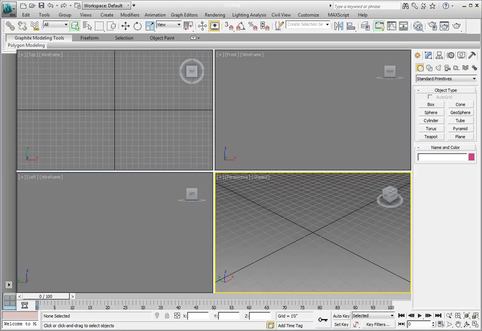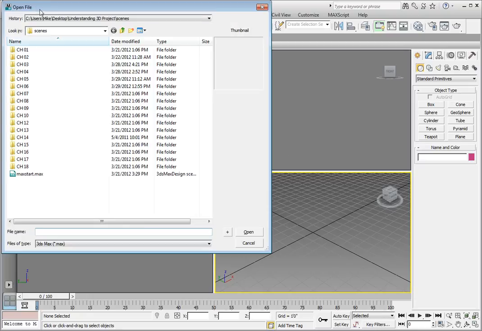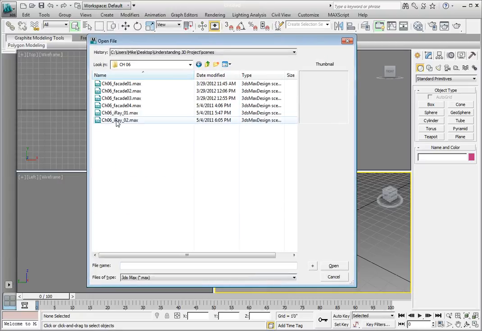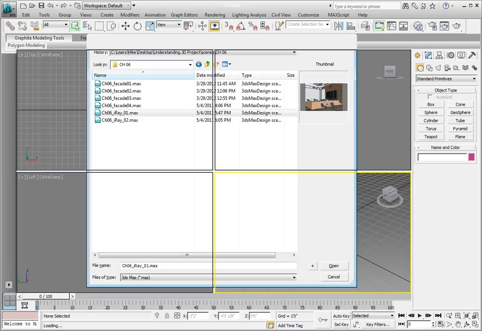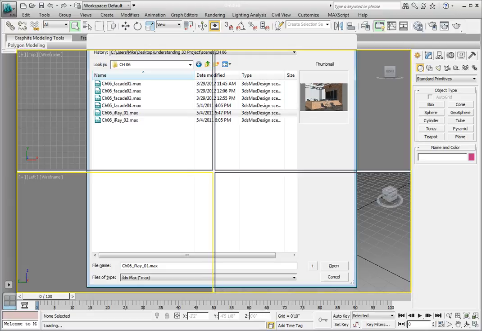In this lesson, we're going to open a file and render it using the iRay renderer. From the Quick Access toolbar, click Open, navigate to the Chapter 6 subdirectory, and open the file Chapter 6 iRay01.max. Let's take a quick look at what's going on in this file.